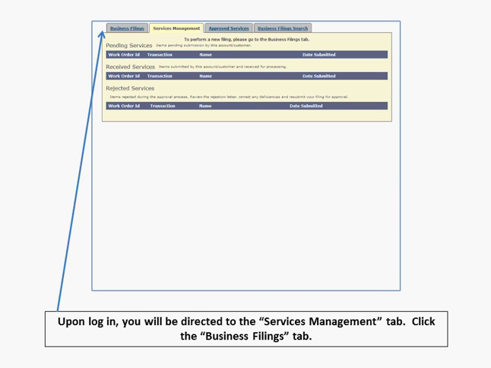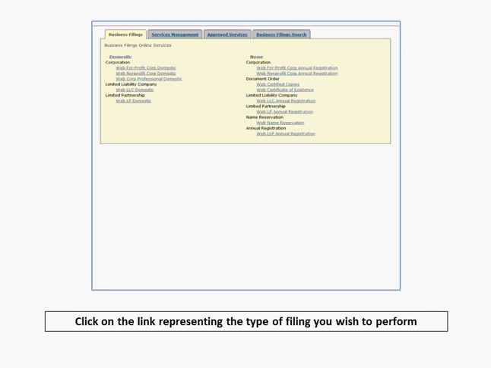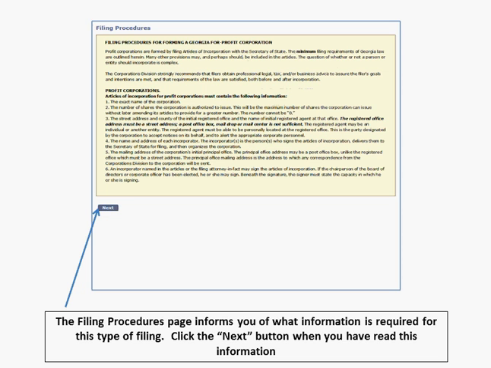Now note at the top of this page there are 4 tabs available. On the far left tab, click on Business Filings. At this point, you'll see several web links of all the different types of filings that you can place. Please select the entity that is best suited for your purposes and click there. Now, depending on the entity you selected, you'll get filing procedures and directions for that specific action. Please review this fully, and once you've reviewed it fully, click Next.